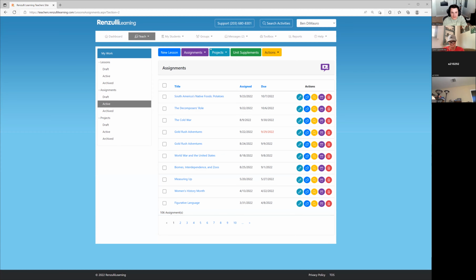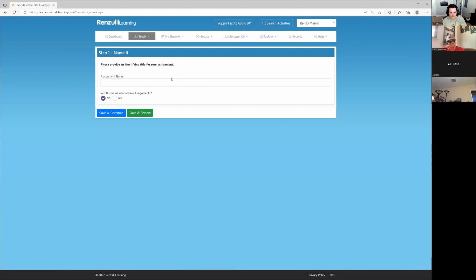To create a new assignment, instead of clicking New Lesson, we're actually going to click on the purple drop down, and then we can either do a new assignment from scratch or a new assignment from a template. So we'll start off with just creating a new assignment from scratch. We'll give it our assignment name. We'll do fossils because we're already there.